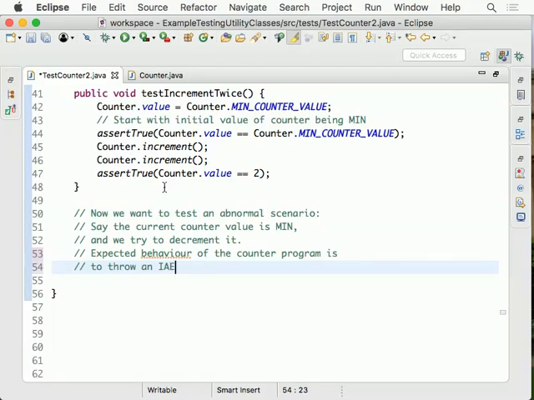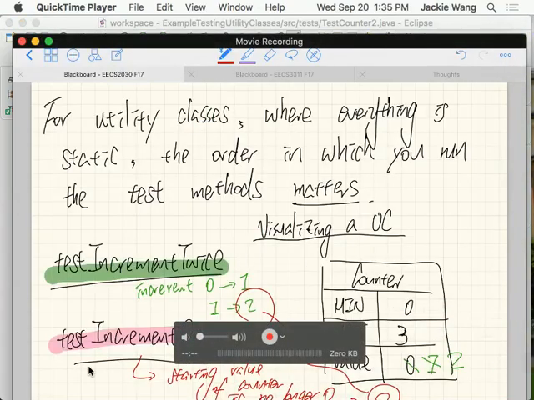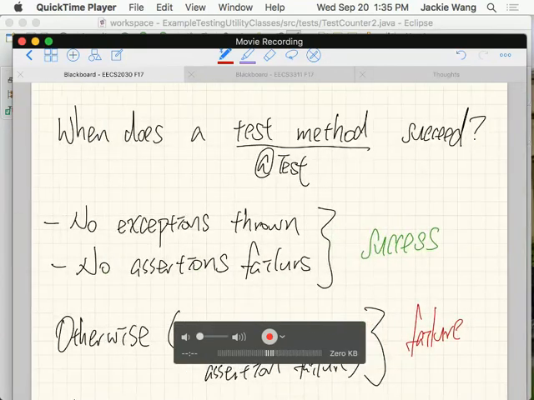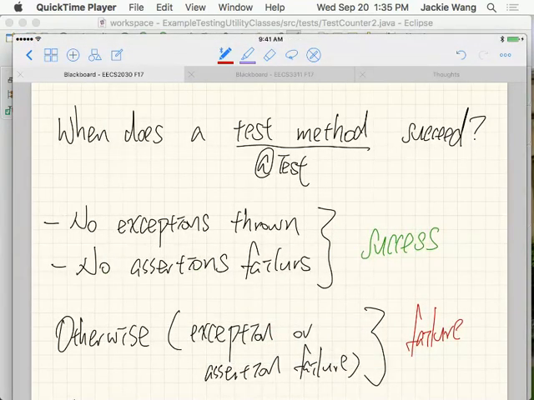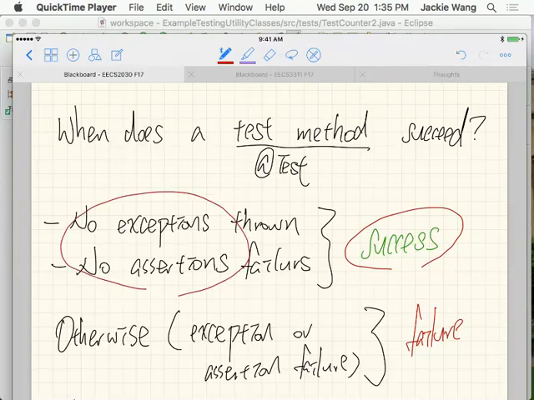However, remember what I said before. If you simply allow the method, like decrement, to throw the illegal argument exception, that is going to cause your test method to fail. Let me go back there very quickly, because the principle is really important. It will only be considered a success if there is no exception and no assertion failure. If you simply allow the method to throw the illegal argument exception, even if it is expected, it will still be considered a failure by the test method.